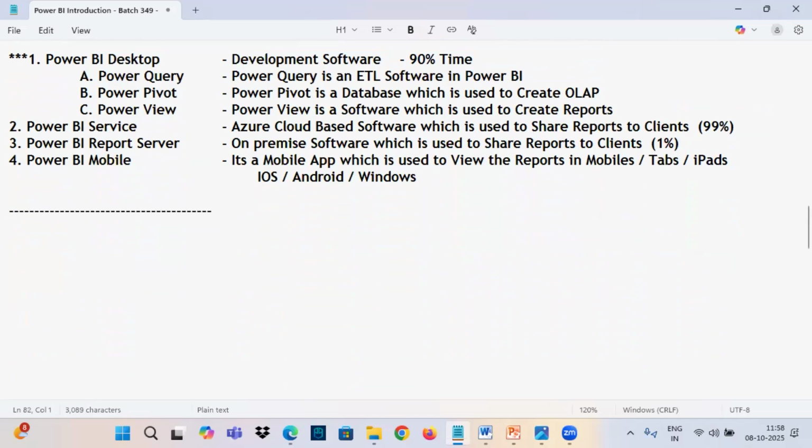Now, let me write a small conclusion. How to perform data analysis using Power BI? I'll write a small table. How to perform data analysis using Power BI. The first step in the data analysis is OLTPs. Who will provide the OLTPs? Companies. The second step in the data analysis is ETL.